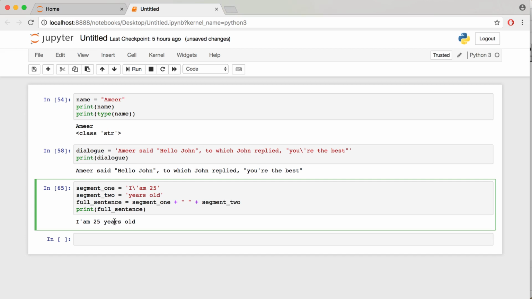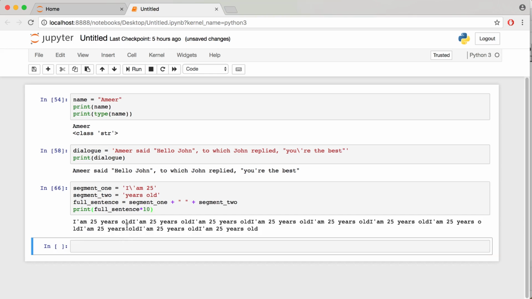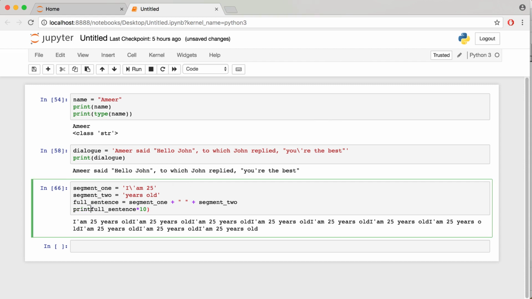What's interesting is that strings can also be multiplied. For example, if I am a parrot and I want to repeat this sentence 10 times, simply print full sentence times 10. Output the result, and we get exactly what we expect. It repeats 10 times. Let's go ahead and set full sentence times 10 equal to a variable long sentence. Long sentence is equal to full sentence times 10.